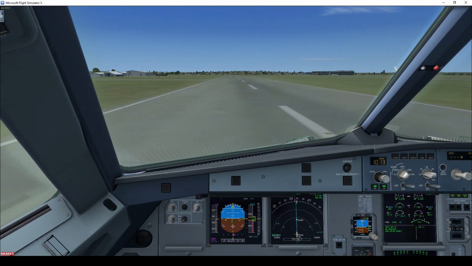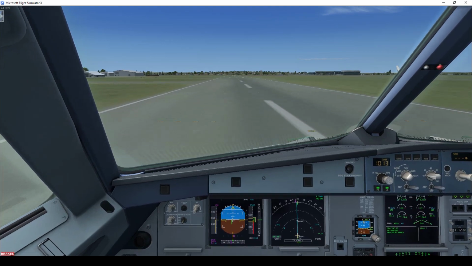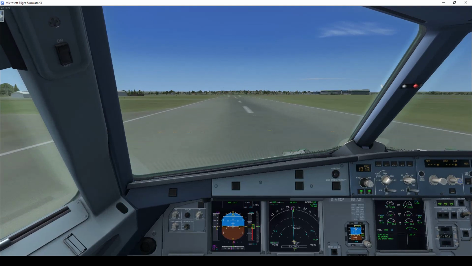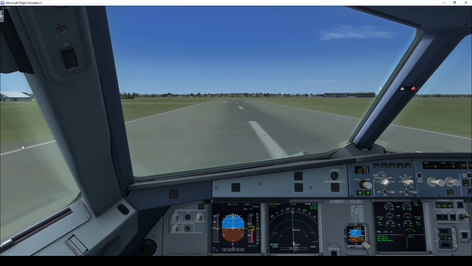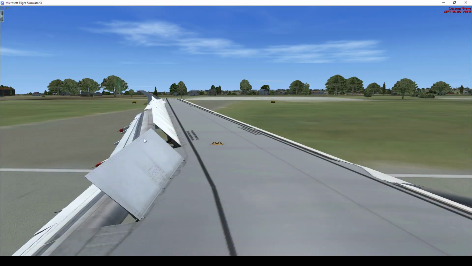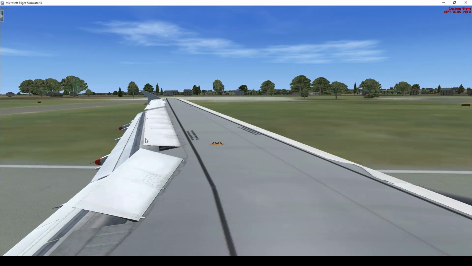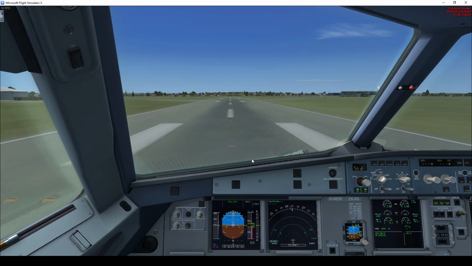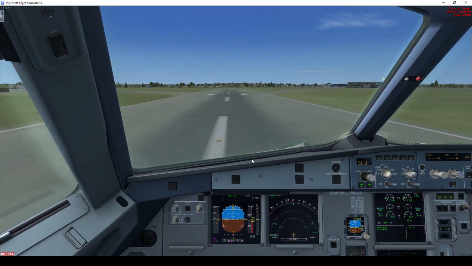70 knots. Manual brakes. Manual brakes off. Braking. And there you go. Flaps go back down to 0. And that's it. We're here. And on the little speed brakes now, they popped out. Lovely. We are here after about a 52-minute flight, so not bad.